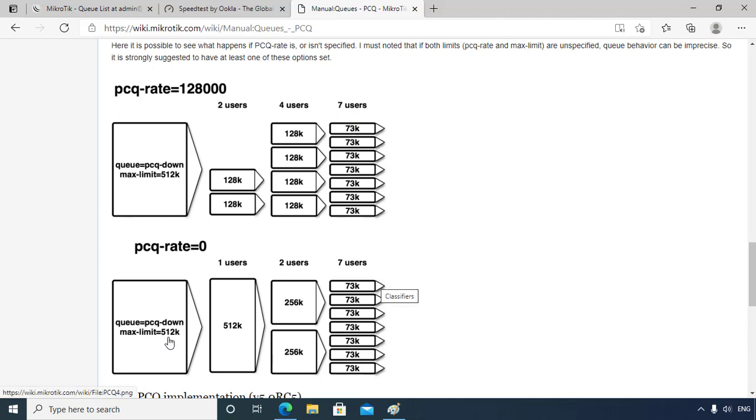For the second sample, you have 4 Mbps. For 1 user, it will consume the whole bandwidth. For 2 users, it will divide the whole bandwidth. And then if you have 7 users, this will divide also. So these are the 2 examples.